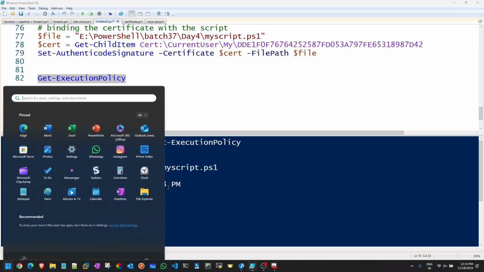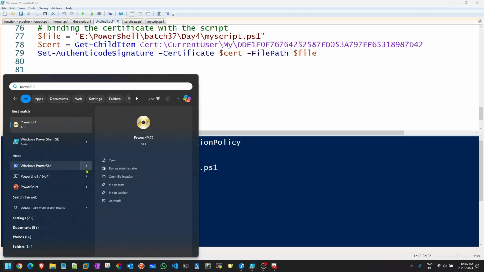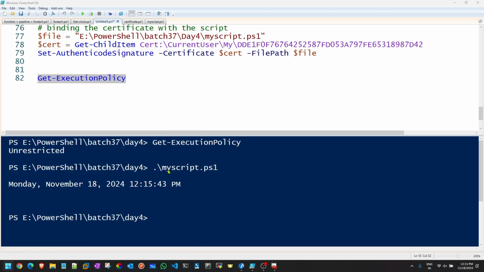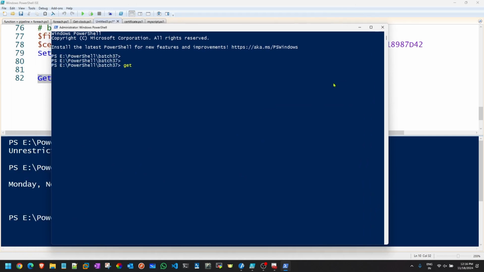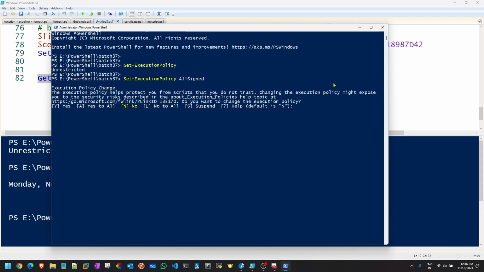Now I'll change it. For that I'll open PowerShell as administrator. And here I will change the policy. Get-ExecutionPolicy shows it is unrestricted. I'll change it to, let's say, AllSigned. The meaning of AllSigned is that local or remote scripts both require signing. It is asking for confirmation. Simply I'll go for yes to all, press capital A, enter, and it is changed. You can see here it is now AllSigned.